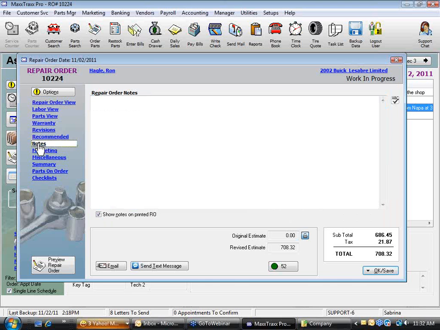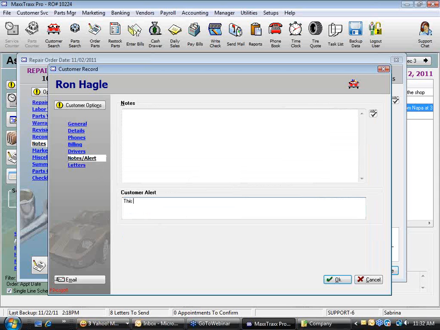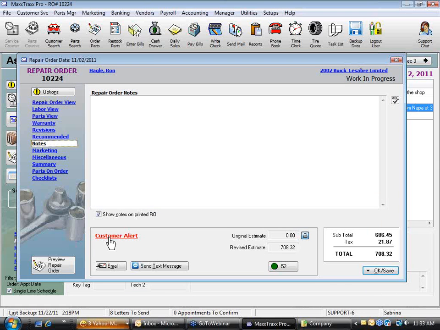Okay, so notes. Pretty straightforward. This is just notes that can print on the RO if you want, or just our internal. You know, we often use in our old DOS version, if you have a customer that you have to write a, these are my air quotes, special note about, if you go into their names, you can click on their name up here to get to their customer record. I love that. And click on Notes, Alerts. Put this customer will always ask for a discount. Okay, check this out. When I put a note under the alert in their customer record, I'm going to click OK. You see this little red customer alert thing?